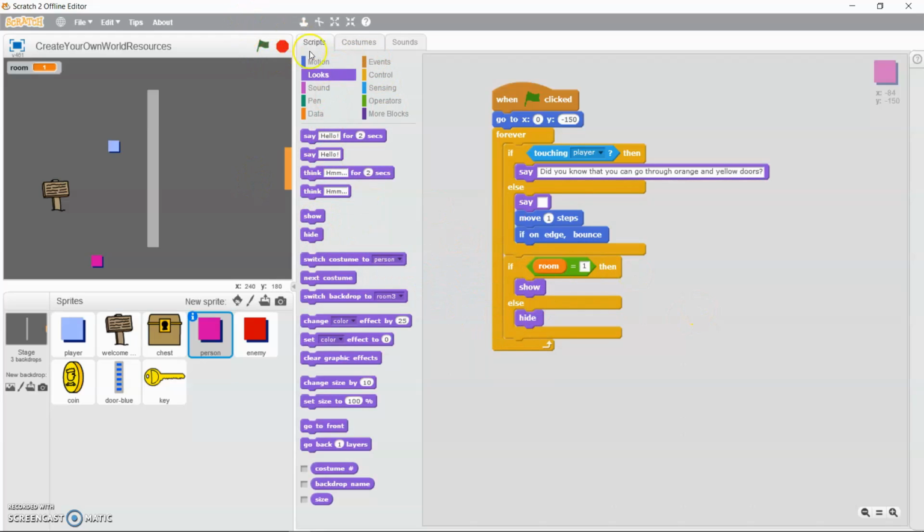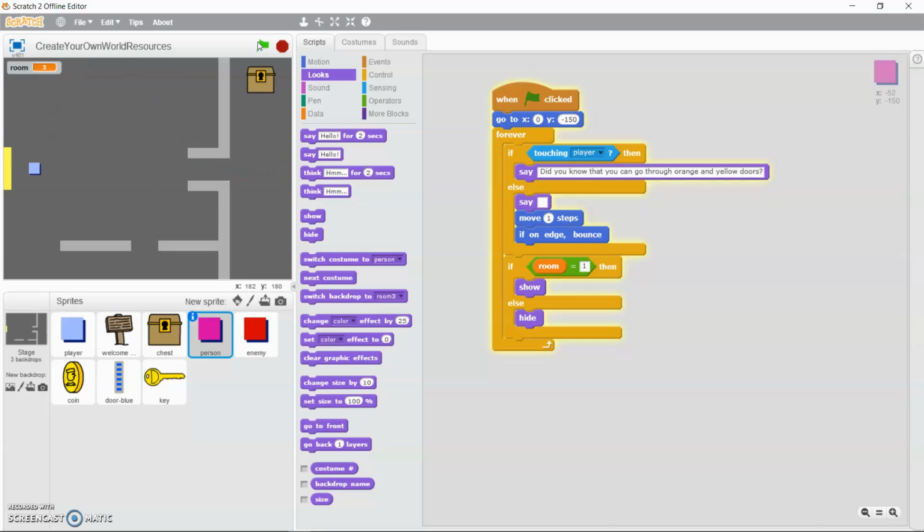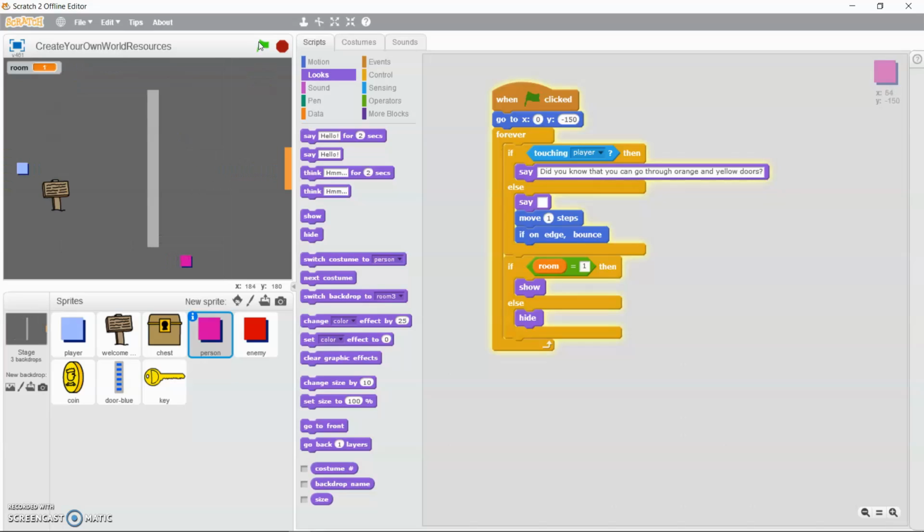There we go. So we click green flag. Alright, we go to our person. Oh, yes, we know. And then there we go. He doesn't appear in room 2 and he doesn't appear in room 3. So if we go to room 3, he doesn't appear. There we go. Only appears in room 1.